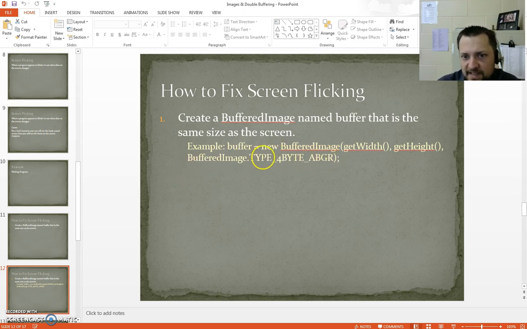That means you want 4 bytes of data for each pixel in this image, and it has alpha, which means transparency, blue, green, and red. I don't know why it's not ARGB, but it's ABGR. It's just a little weird. I don't know why they list them in that order.